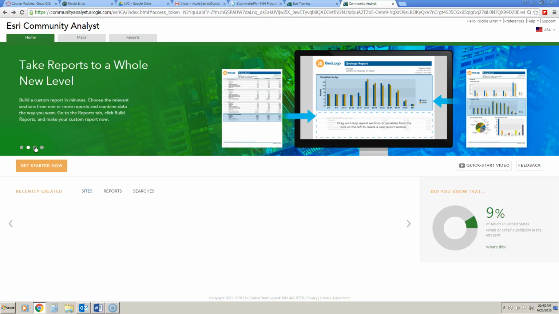The functionality within Community Analyst allows you to build maps and reports for specific areas that you might be interested in. Community Analyst Online provides demographic, business, lifestyle, consumer, and economic data, and it allows you to integrate all of this type of data together in order to get a much better understanding of your geography. So let's get started with this.